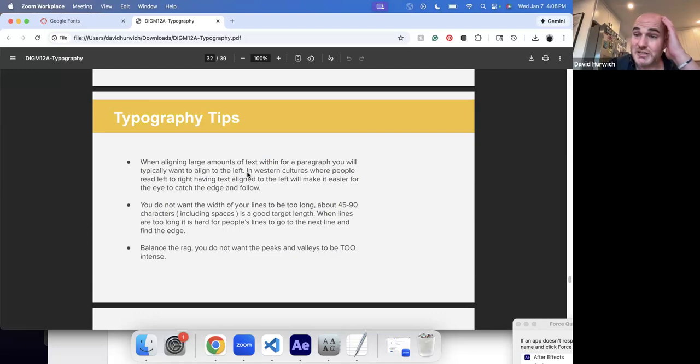When you have a large amount of text, like a paragraph, more than a couple of sentences, I typically recommend aligning it to the default of that culture. Now, what I mean by that is in English, as in most Western languages, people read left to right. So if you have a long paragraph, I would align it to the left. If it was a culture, maybe Middle Eastern culture like Farsi or Hebrew, where people read right to left, then maybe align it to the right side. So it depends on the culture of that particular language, how people typically read it.